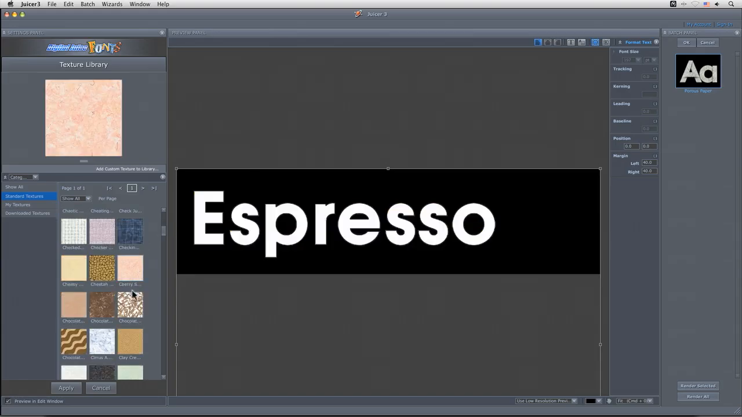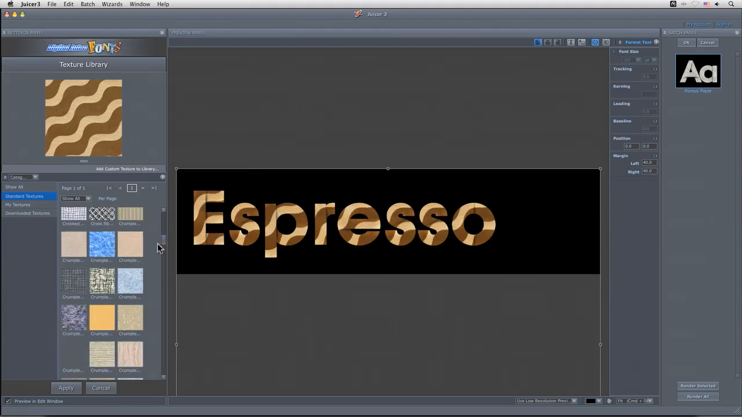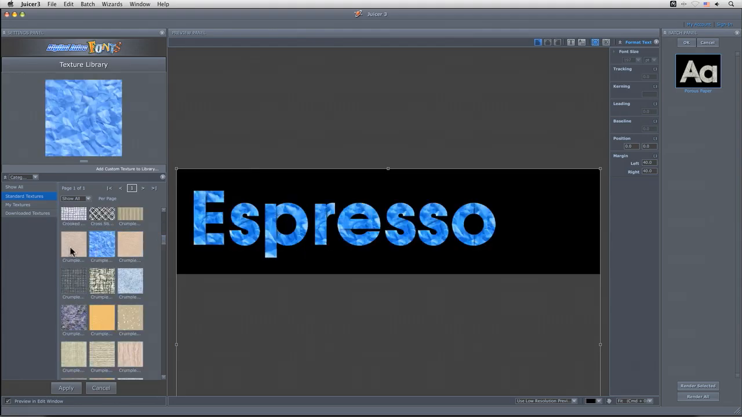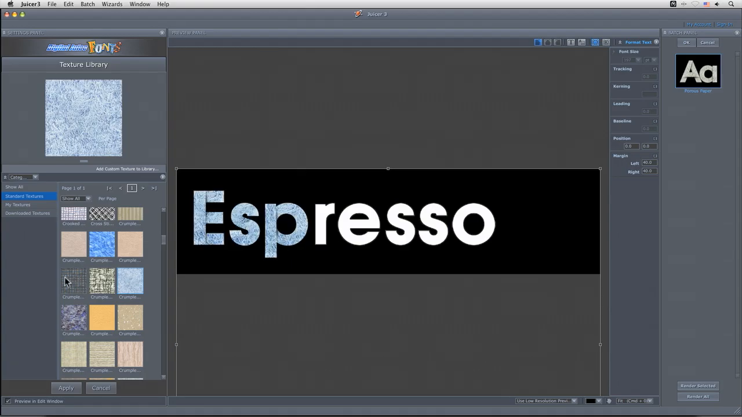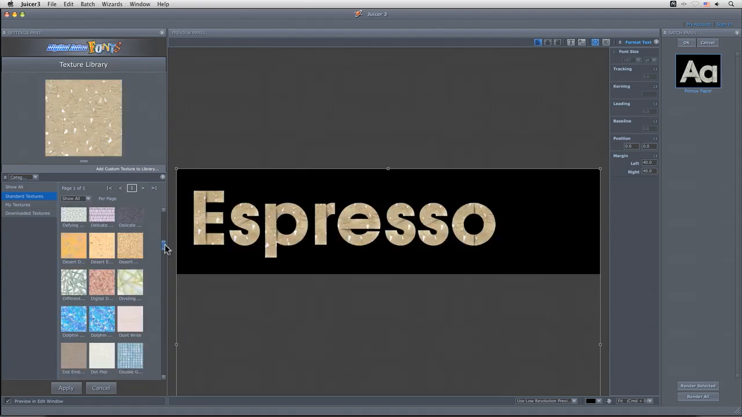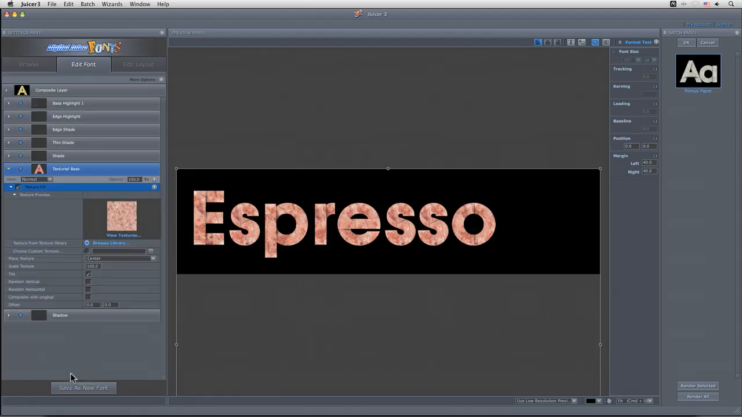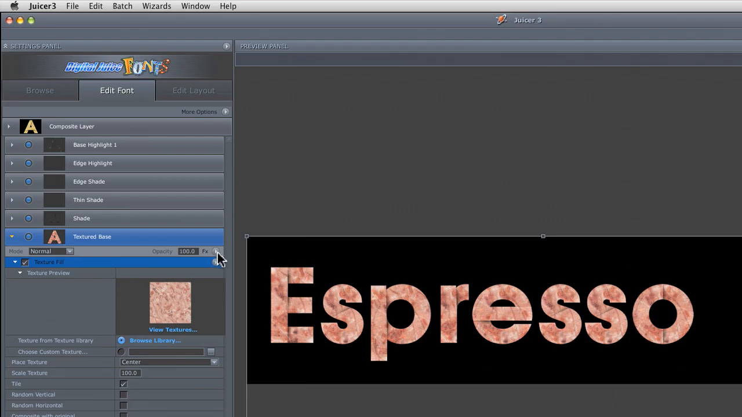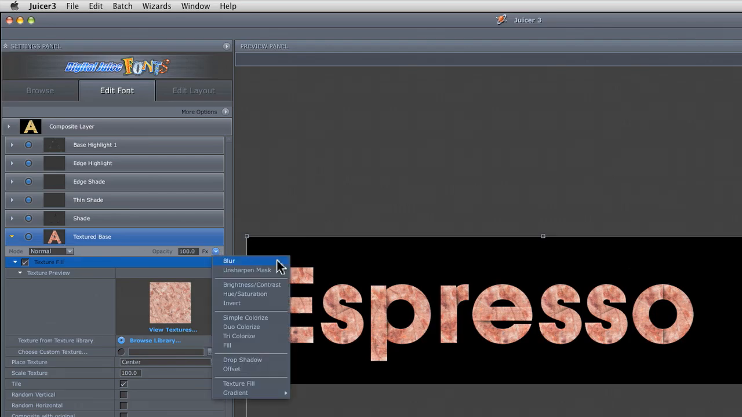So I've got a whole load of really cool paper textures to choose from. And if we like that, we can hit apply. If I come to effects over here, I can add some effects to this. So say I wanted to change this to a different color. I could do a simple colorize or a duotone or a tritone here.